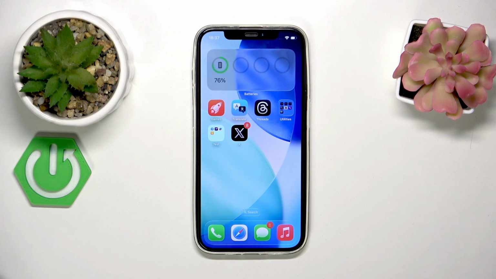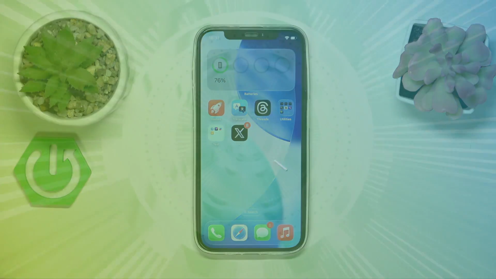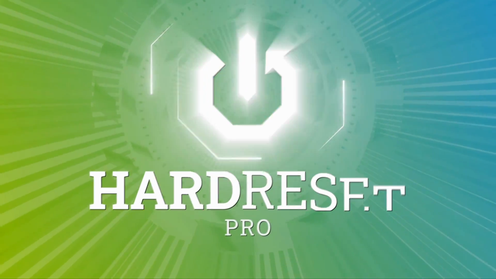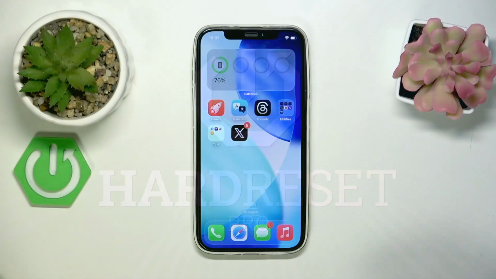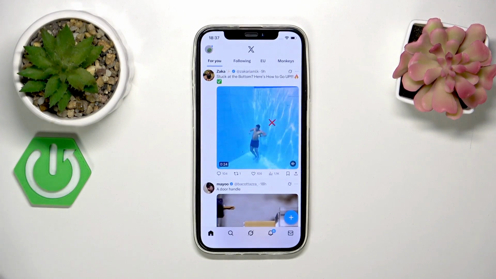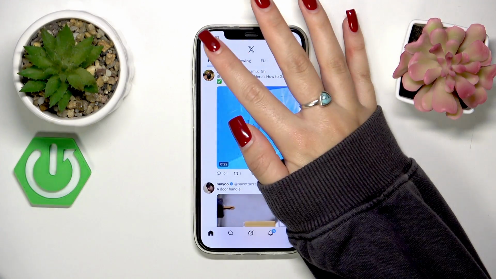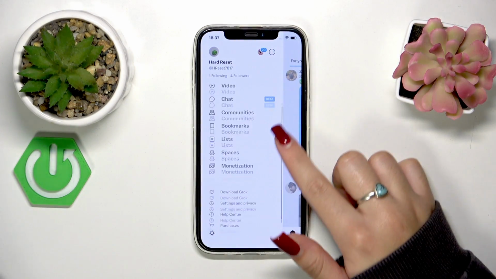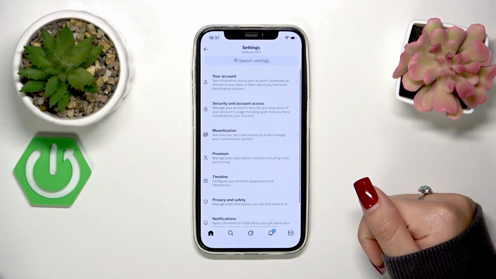In this video, let me show you how to mute topics on X. So first of all, of course, open the X application on your device, and then you want to tap your profile picture in the top left corner of the screen, and now scroll until you see settings and privacy.